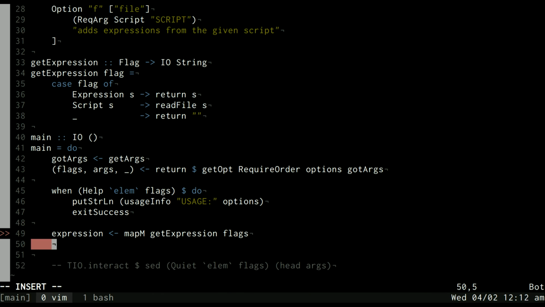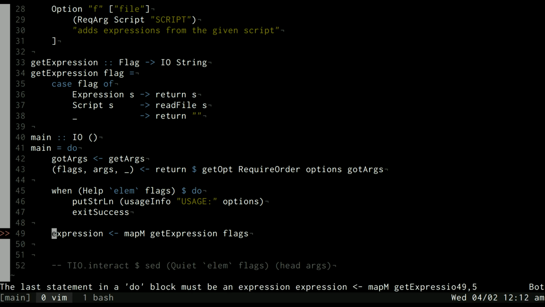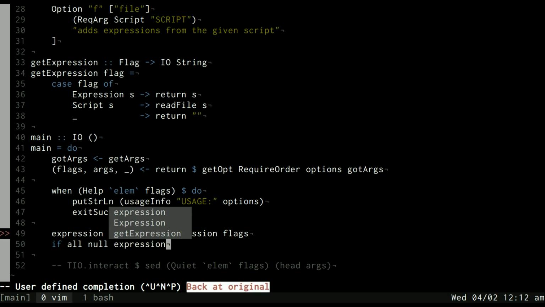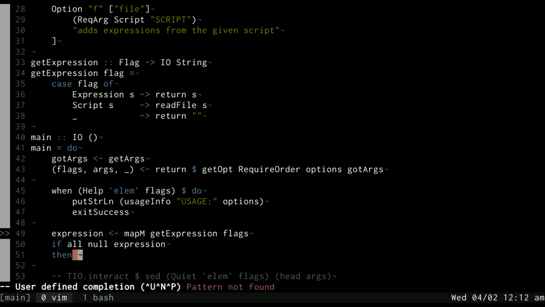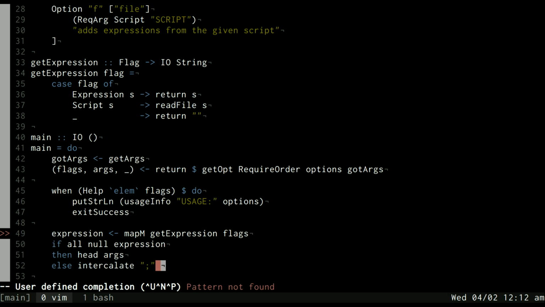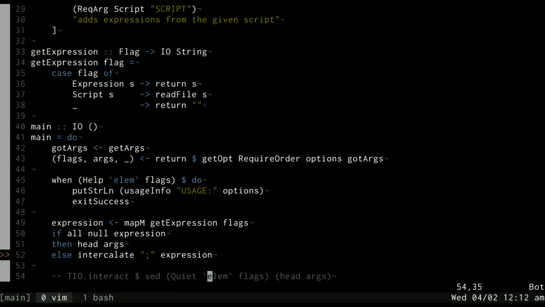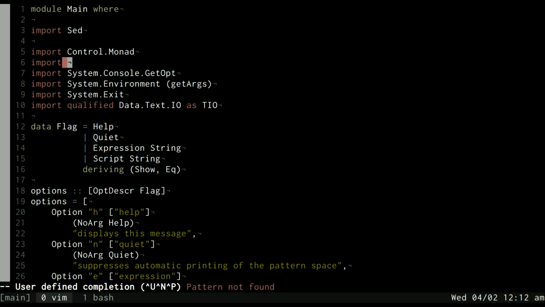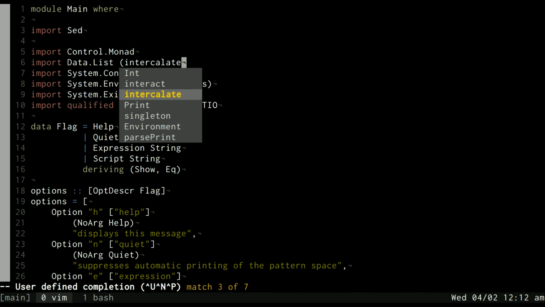So let us say if all of the expressions are null, then we want to use the first argument as our expression, but otherwise we want to combine all of these expressions with a semicolon. Intercalate's not in scope, so we need to import that. Data.List intercalate.